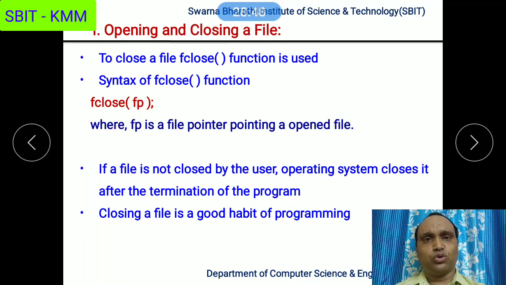Once the file is closed by the fclose function, the file pointer fp is now free, and this file pointer fp can be used to open other files in either read mode or write mode. This means the file pointer which is declared in the program can be used to open different files. Using the same file pointer fp, you can open file 1, file 2, file 3, file 4, file 5, like that. Any number of files can be opened using one file pointer.